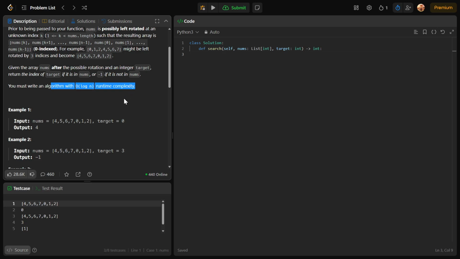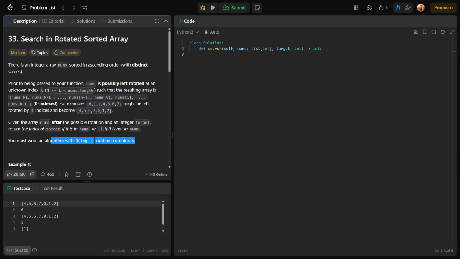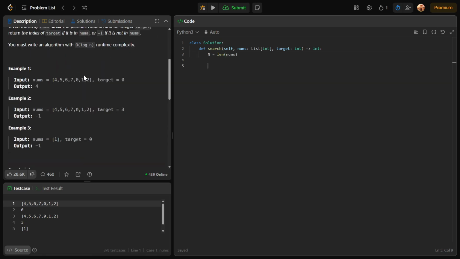How do we do this? Okay, there's an integer array with distinct values, sorted in ascending order, possibly rotated, and an integer target. The result is the index. So how do we solve this?